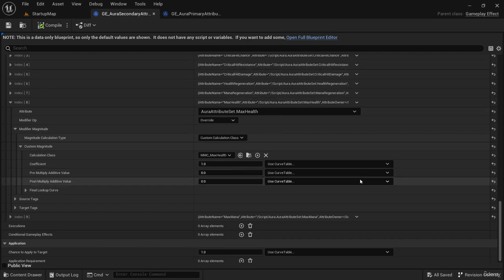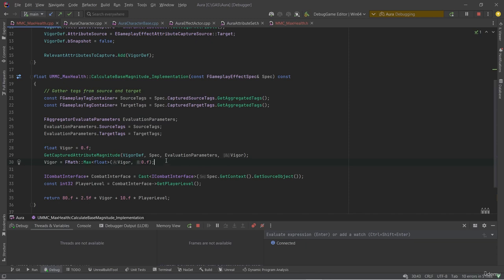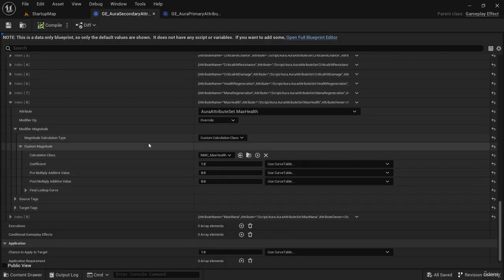player state. However, if this effect was applied to, say, an enemy whose level is not on the player state, but instead on the character, it doesn't matter. This mod magnitude calculation doesn't care about that. It actually checks for the combat interface. So really, that enemy would just have to implement the combat interface, and we're good. We're flexible. We're well-coded.